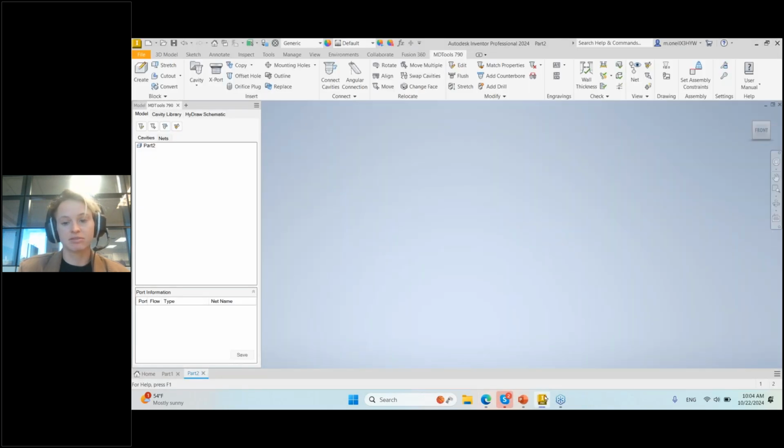I'm going to open Inventor. I'm going to be using MDTools 790 right now because we currently have the mirror footprint command available in 790, where it will be released in 985 soon. So I'd like to show you that, but in a little while.